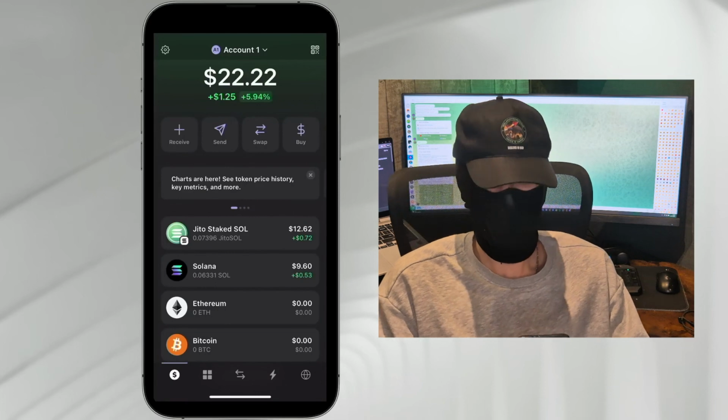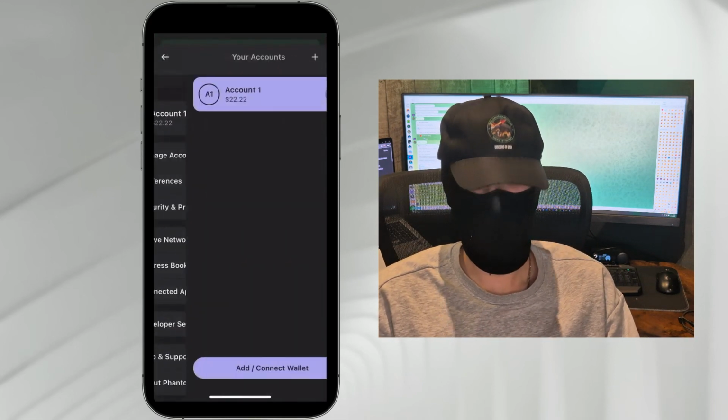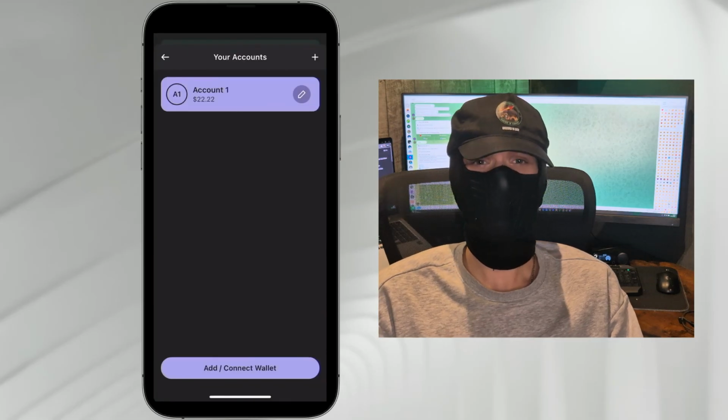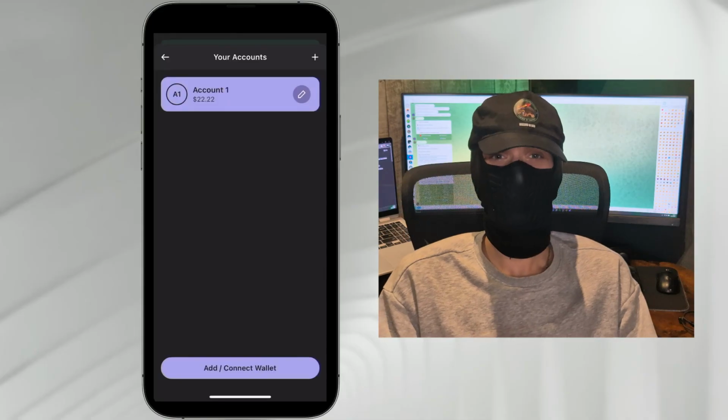To manage accounts, go to Account 1, press Manage Accounts. You can add multiple accounts under the same seed phrase, like having different bank accounts under one login. Each account has a unique public address, but they all stay linked to your recovery phrase.